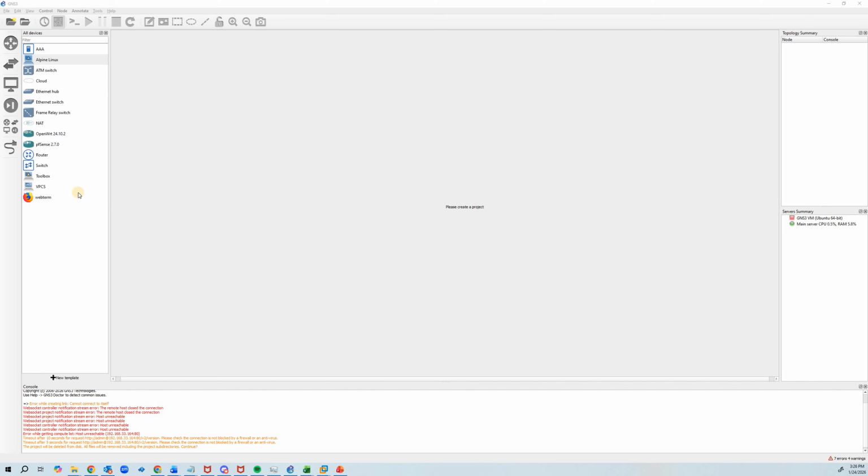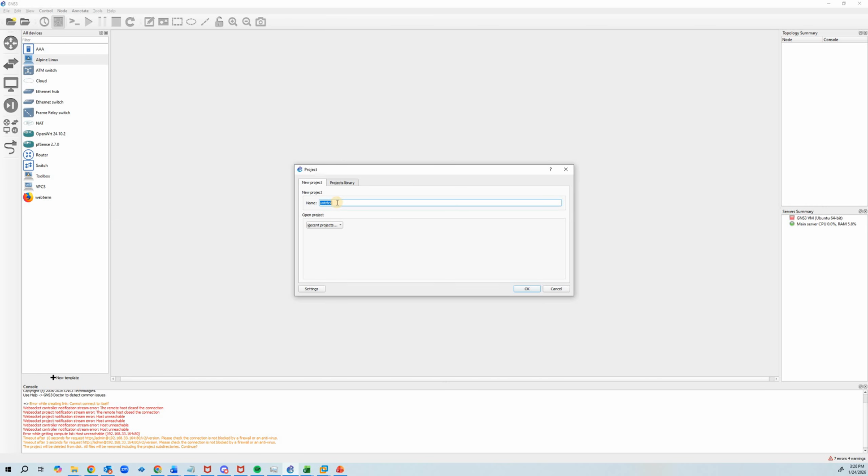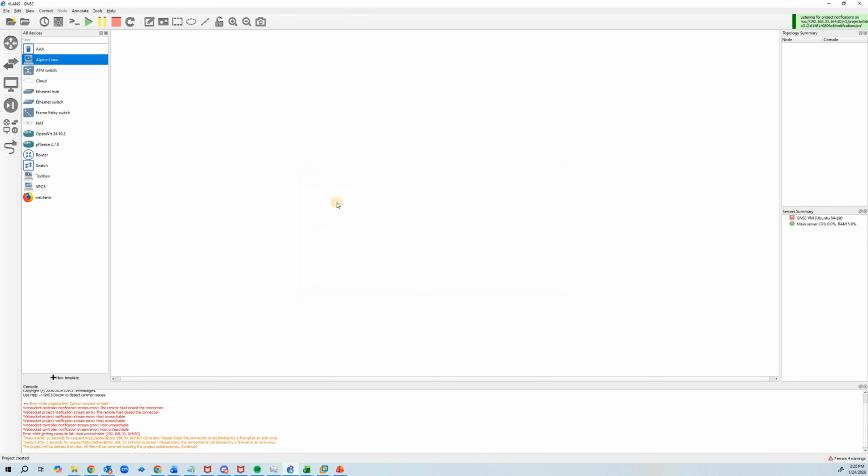So I've gone ahead and started GNS3, and now I need to create a new project. So I'll go to my File menu, and I'll do a new blank project, and I'll just name that VLANS. And now I'll go ahead and build this.